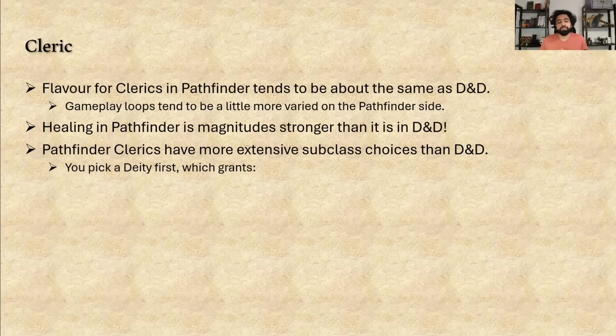So first, let's talk about the deity. The deity grants several different pieces of things that then differ from what other deities would grant. So first, it'll grant you your cleric spells.